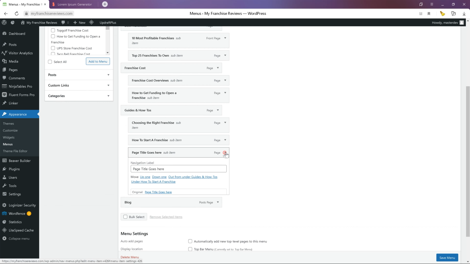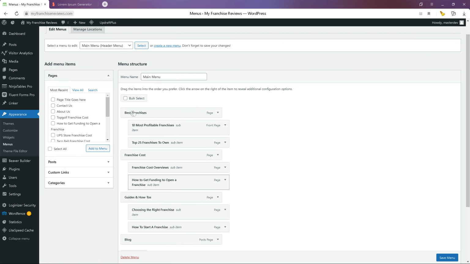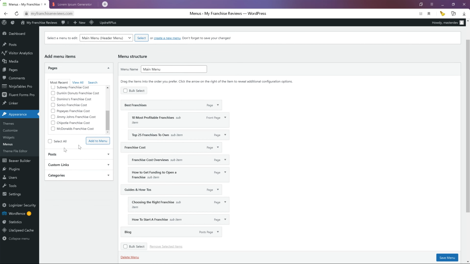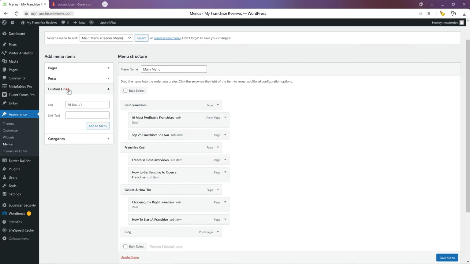It's fairly easy to be able to change and remove things, and it doesn't take a lot of time if you know what you're doing. So that's how to add pages. You can also add links to your posts as well. You can also add custom links, and you also have categories that you can add too.